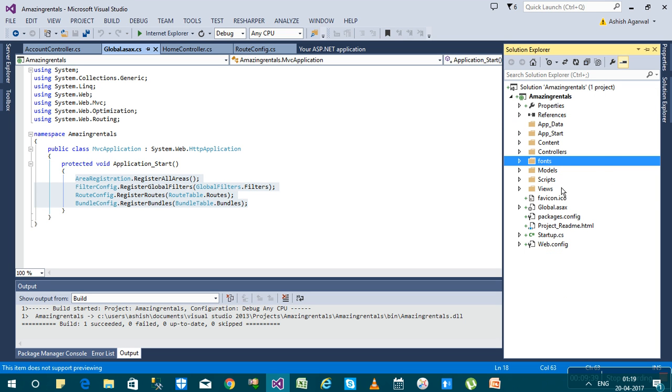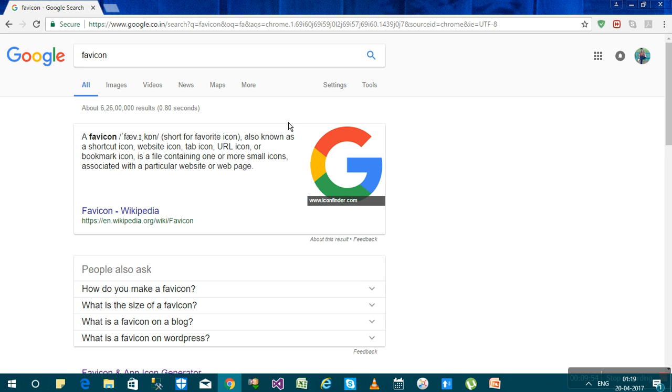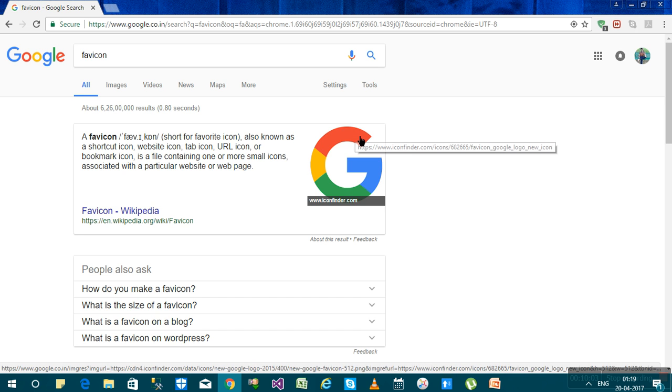Now post that, this is my favorite, this is the web icon. Let's search about web icon in Google. What does it say? Web icon. Now see this web icon, this G for Google, this is the web icon. We'll see how to implement it in the next video.